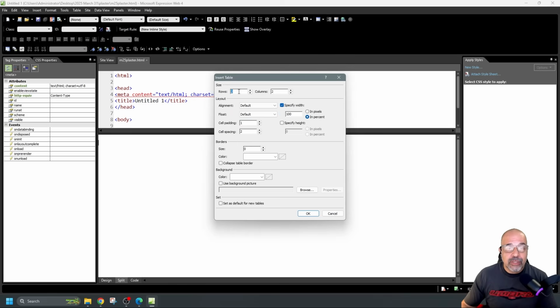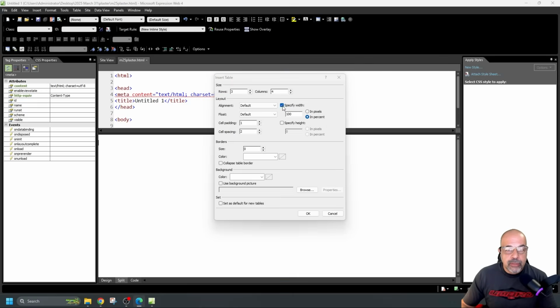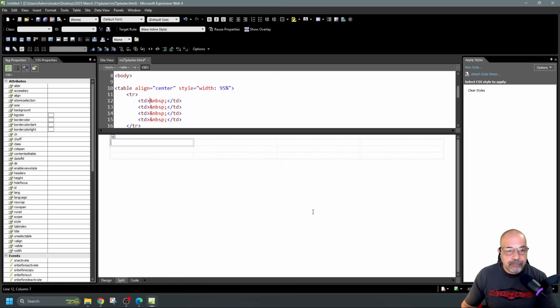So we said 4 rows. Is it 4? No, 3 rows and 4 columns. It says here that the alignment, does it say anything about the alignment? Let's go have a look. Center aligned. So I forgot to highlight that. There it is there. Center aligned and 95% of the window. So we want the alignment of the table to be center, and we want it to be 95%. So make sure we've got percent here. I'm going to click on OK.